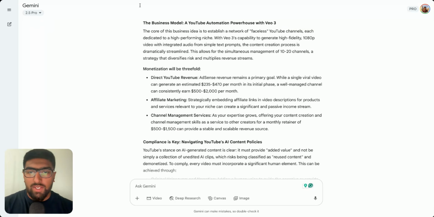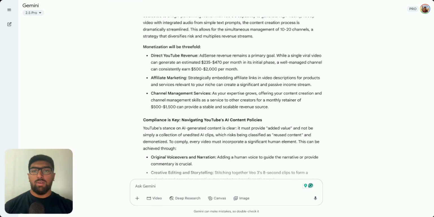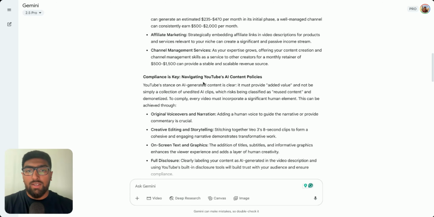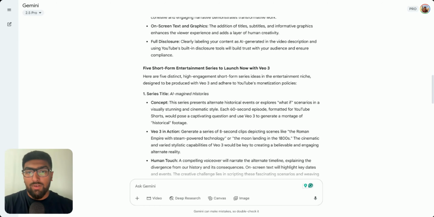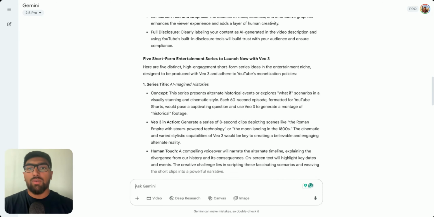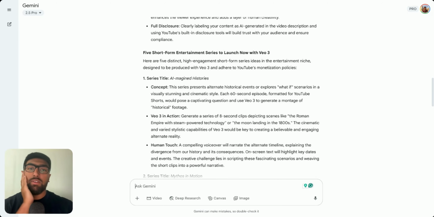So let's see what Gemini came up with. Went over the monetization. AdSense revenue remains a primary goal. Affiliate marketing, channel management services. Okay, cool. This is a cool fold that it adds in here: as your expertise grows, offering your content creation and channel management skills as a service. So it's cool. Compliance is key. Navigating YouTube's AI content policies, great to go over. And let's see, 5 short form entertainment series to launch now with VO3.